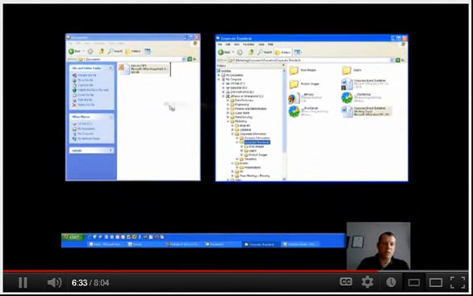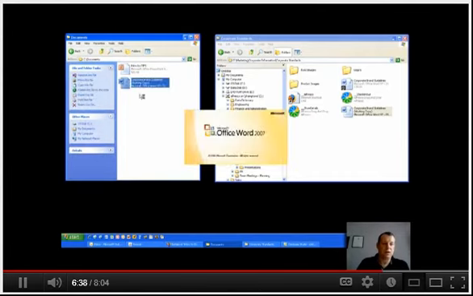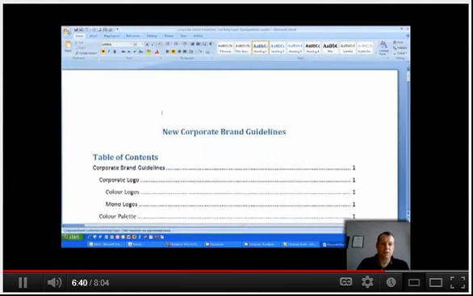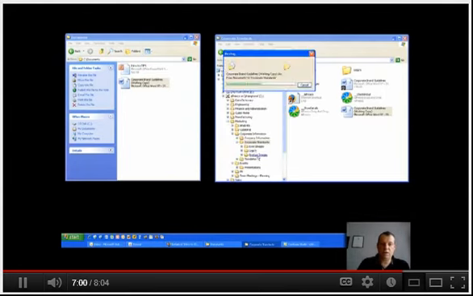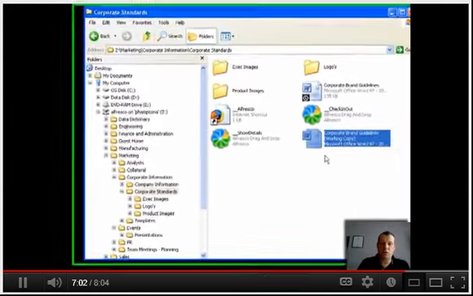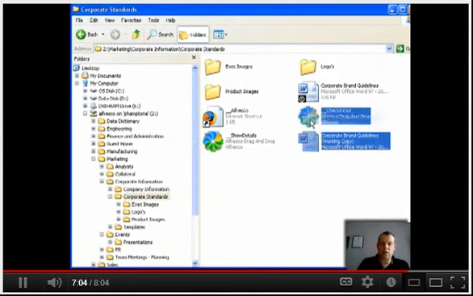And I want to work on my local PC, so I'm just going to copy that over here. And then we're going to open this. And we're going to call this the latest corporate guidelines. Not going to make too many changes. Save it. Close it down. And now what I want to do, let's put it back into the repository. So we're going to move that one back over here, overwrite the working copy, and then just check that back in.